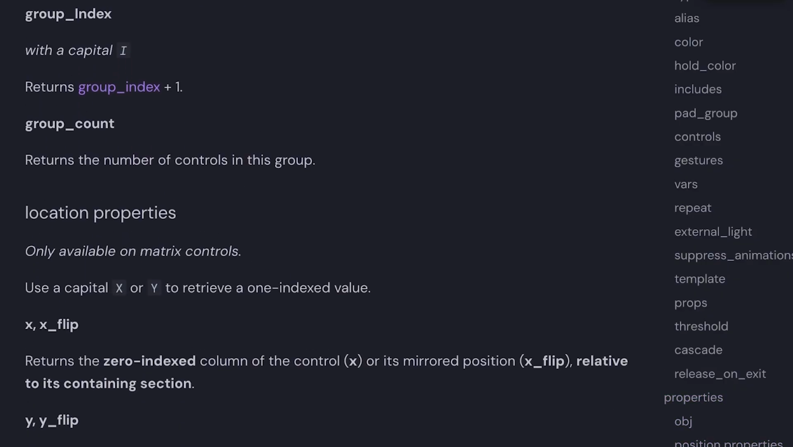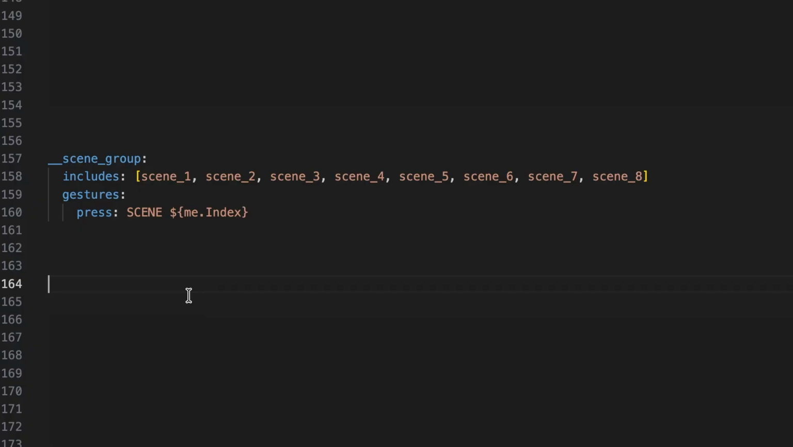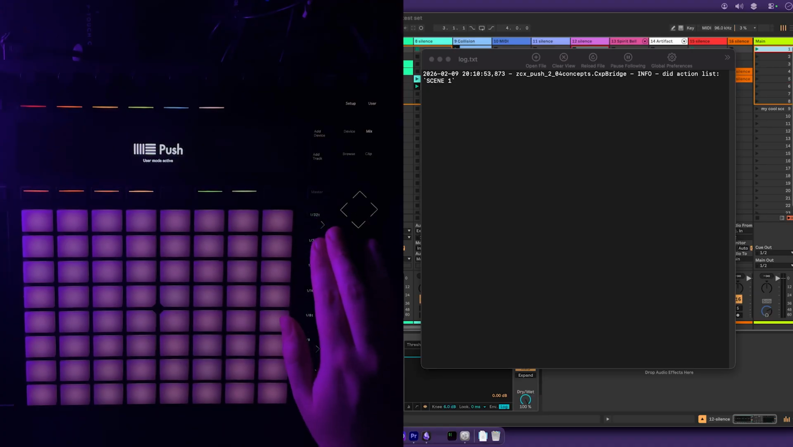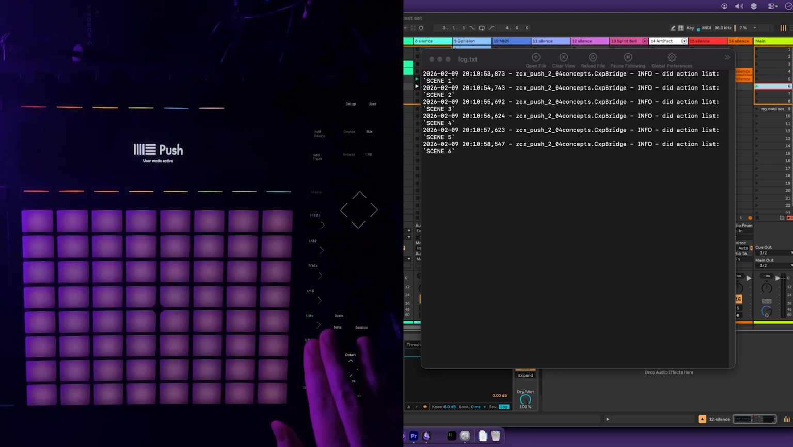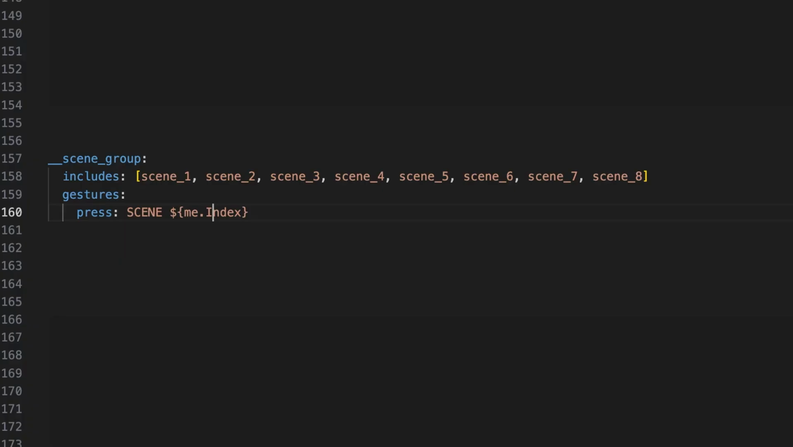We'll look at one more templating example. Here I've got a group called Scene Group, and it includes all 8 scene buttons. So we can use template strings in ClyphX Pro action lists as well. As you might have guessed, pressing Scene 1 is going to do the action list Scene 1, and so on for each of the 8 buttons. You might notice that I'm using index with a capital I. If I used index with a lowercase I, Scene 1 would try to fire Scene 0, which isn't a thing. Scene 2 would fire Scene 1, and so on.